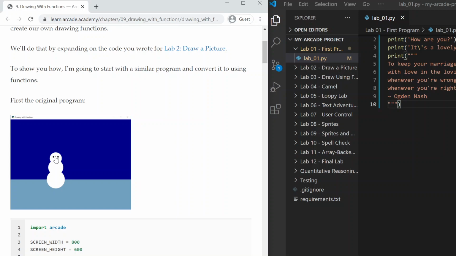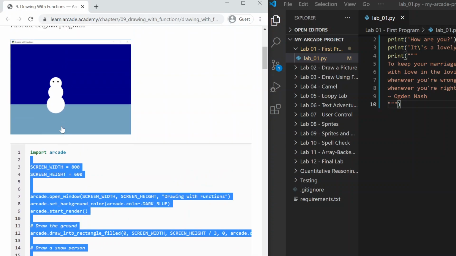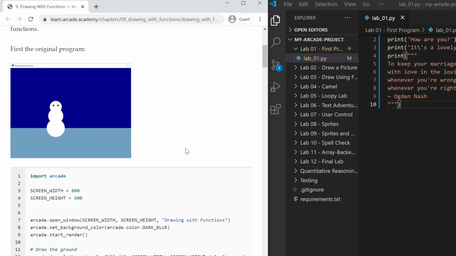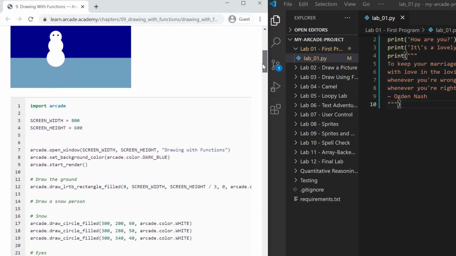Maybe things change. So what would be nice is if we could change this program that makes this static picture so that it is more flexible, so that it can draw the snowman over here, or over here, or over here. Maybe it can make some new snowman enemies and have 4 or 5 or 10 of them. So we want to make this program flexible. And one way to do that is with functions.